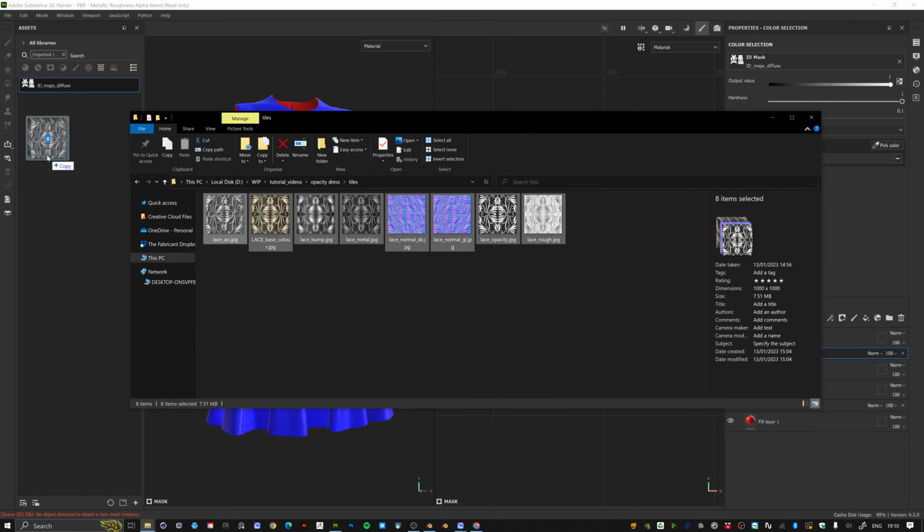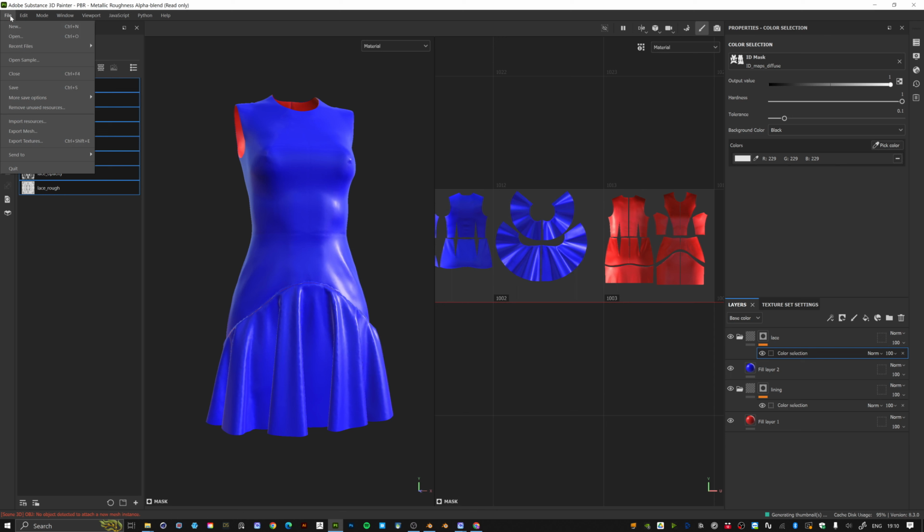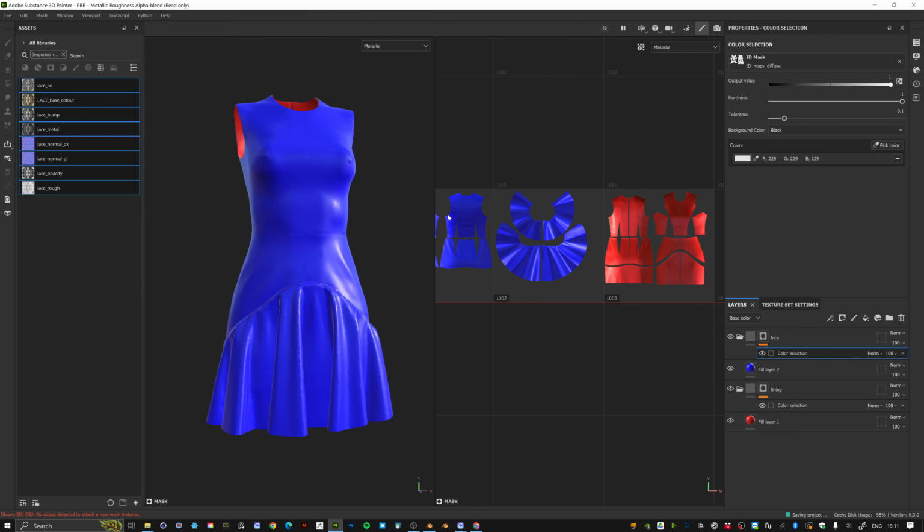So I'll drag these into Substance Painter. I'll select everything, choose texture, and import into project only and click import. This would be a good time to save the project. So I'll just call it dress lace. Press save. And now we can start to build the material here.